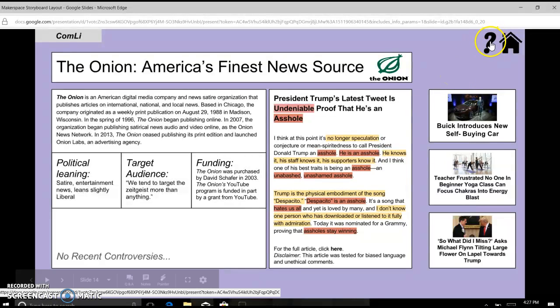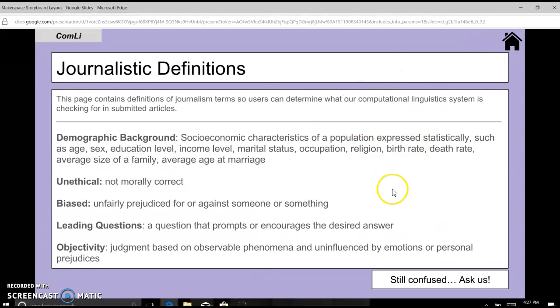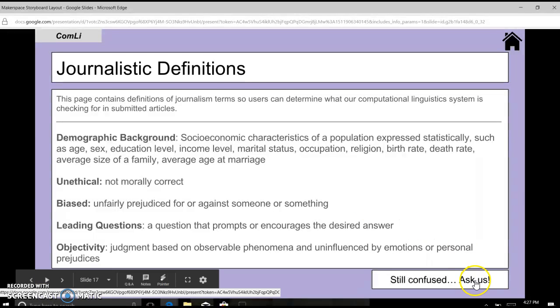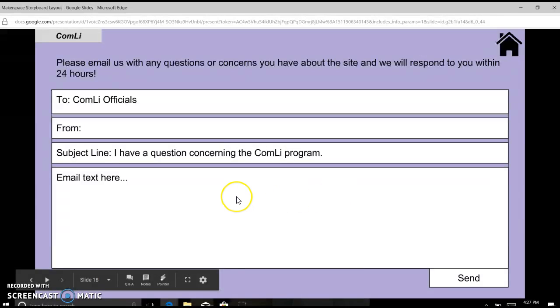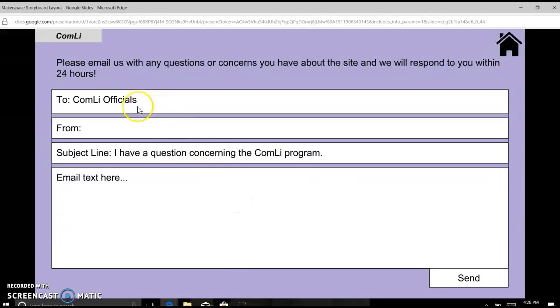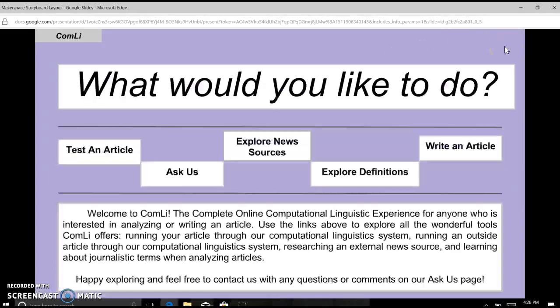And the question mark for the terms page is also right at the top again. And another part of the journalistic definitions page is that if you're still confused about anything, there's this nice little Ask Us button right down here. And in the Ask Us page, you can email the ComLi officials and you can direct any questions or concerns that you have about our program to us, and we will get back to you within 24 hours.